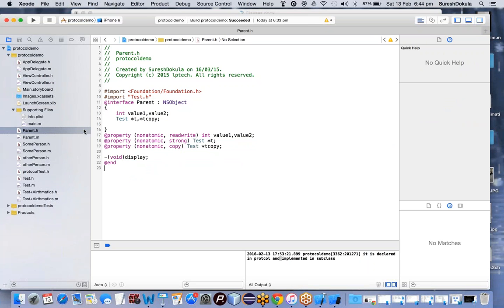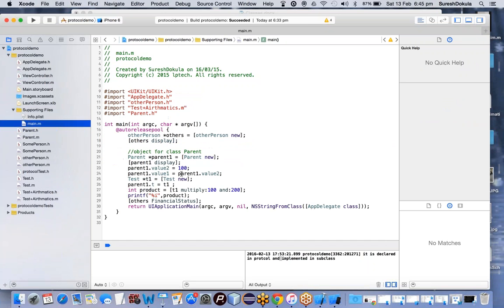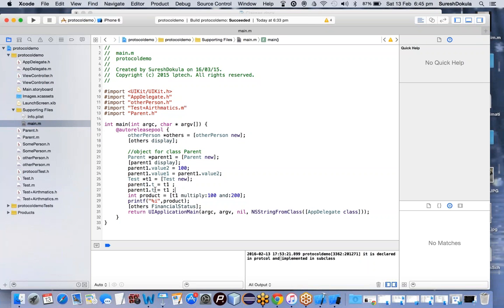There is another property like T copy. So if I want to assign a copy, then it's given a new memory allocation. The memory allocation will be incremented.